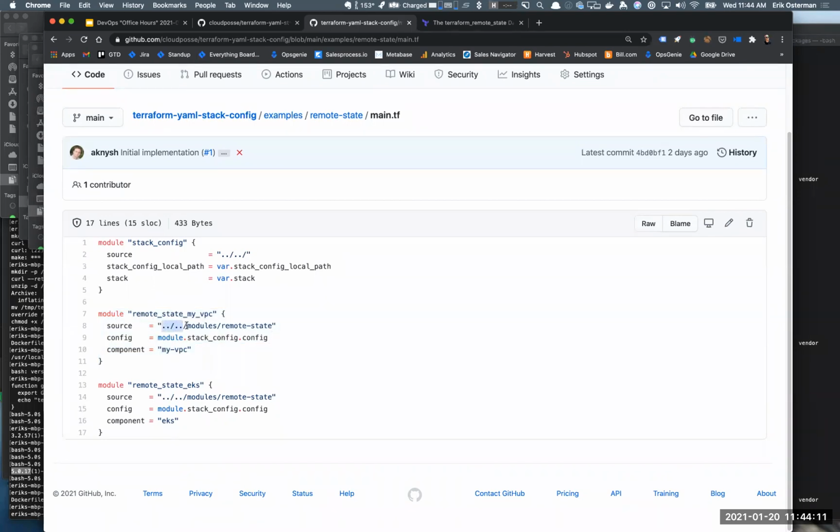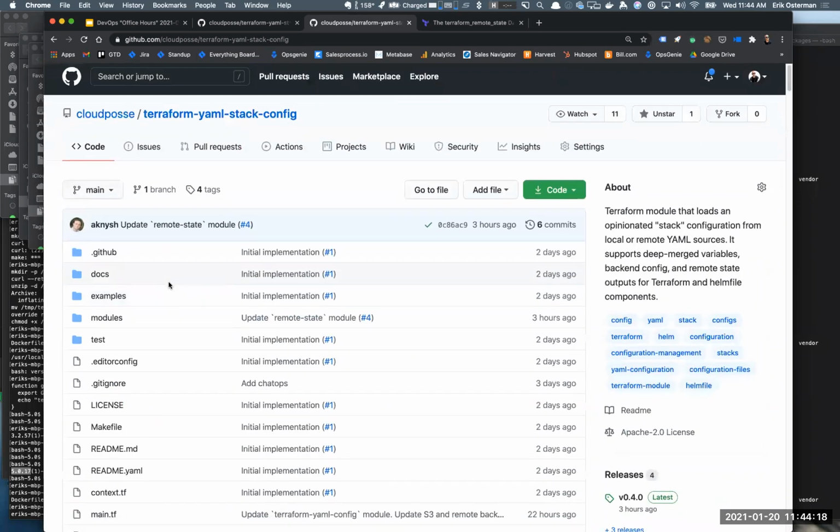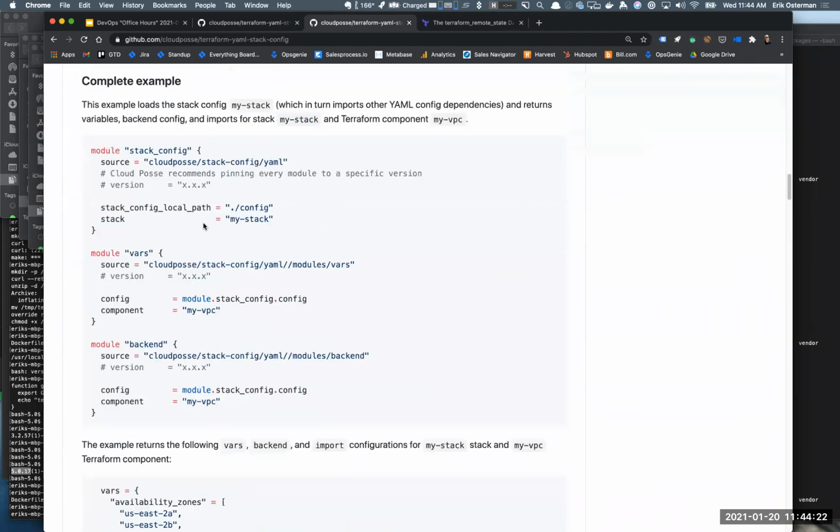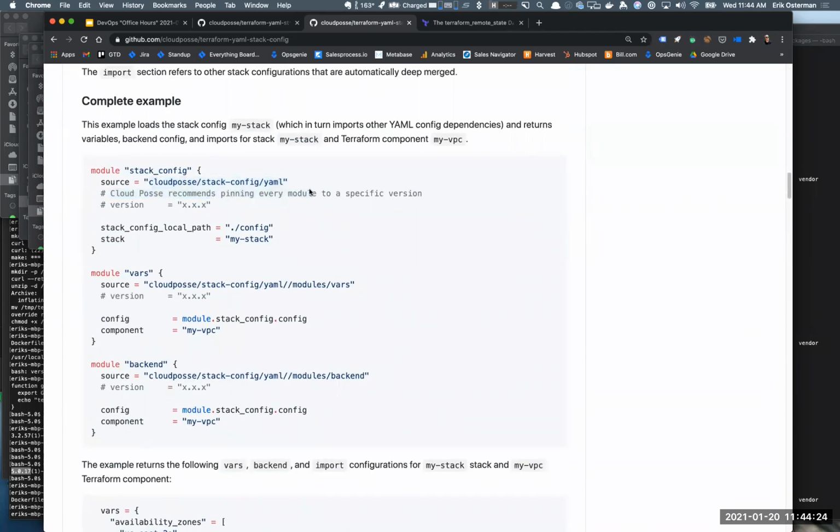And this is using a relative path only because this is in the examples folder, but if you were actually invoking this module in your code, you would be using the standard registry notation for calling a module.